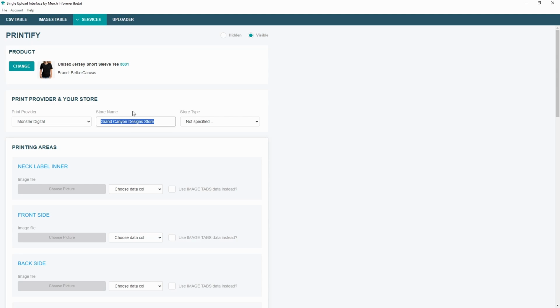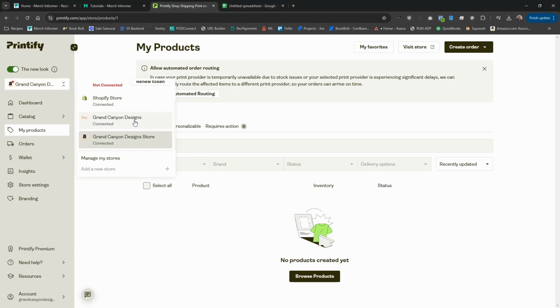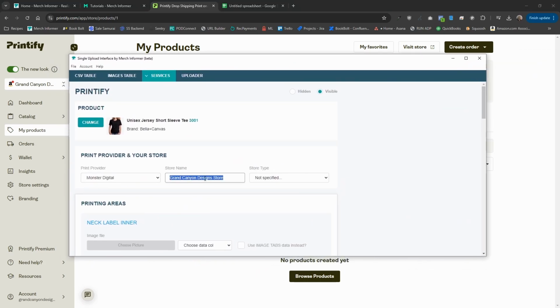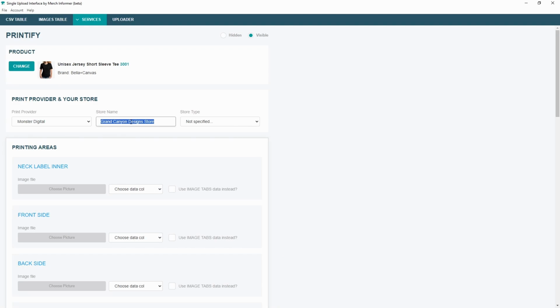This is the store name. This needs to match up exactly with what you see inside of Printify. So you'll notice that this test store is called Grand Canyon Design Store. That is exactly what we are going to put into the software. This is so that the software knows exactly which store to upload to and it doesn't upload to the wrong one. Now for the store types, you have Etsy, Shopify, eBay, and not specified. Etsy is by default, but since we are uploading to Amazon, we need to make sure this drop-down menu says not specified. So we've selected a print provider, we have our store name, we have the store type as not specified because we're going to be uploading to Amazon.